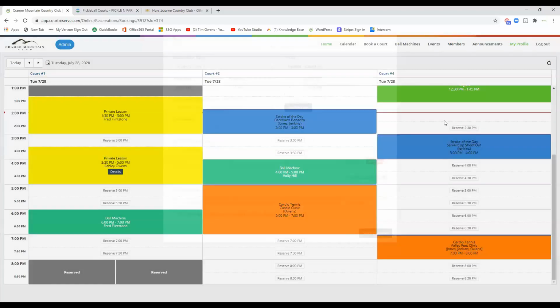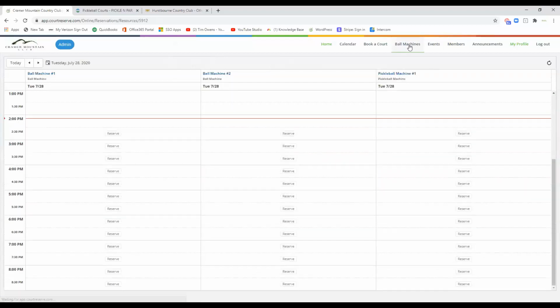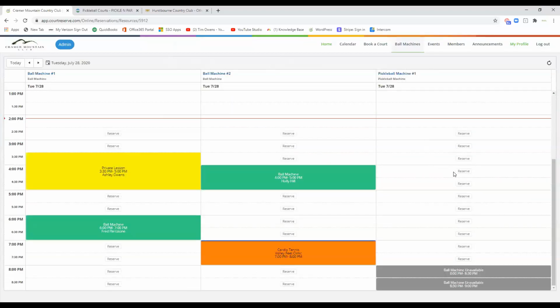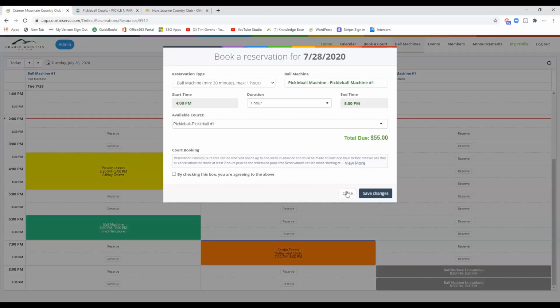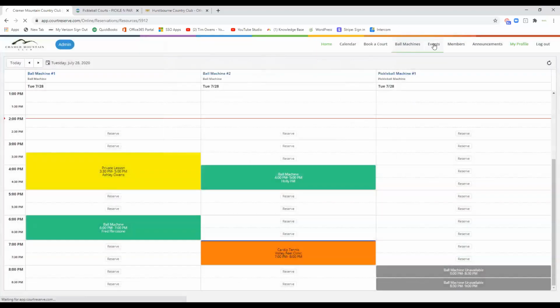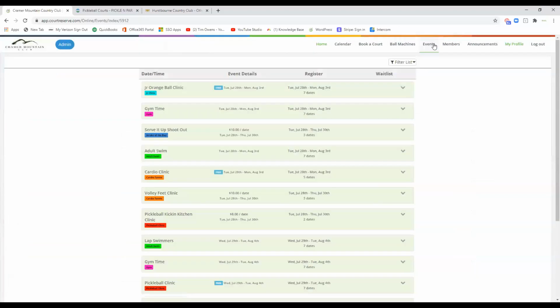So let's go back over here and take a look at ball machines. If you as an organization allow your members to rent ball machines, it's as simple as allowing them to do this here. Now here you can see we have 2 pickleball machines and 1 tennis ball machine as well. Events. We handle events really well at CourtReserve. You can see all of the great events.